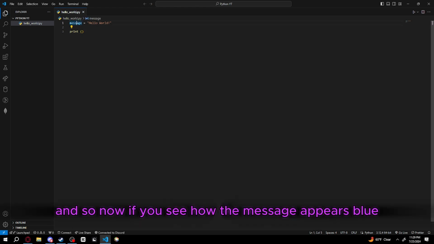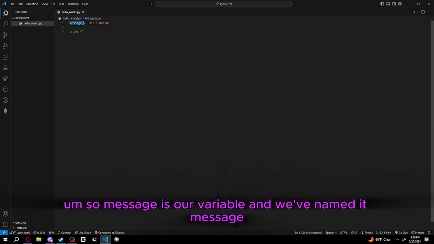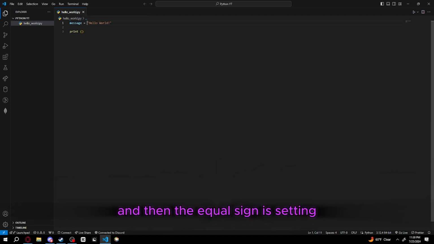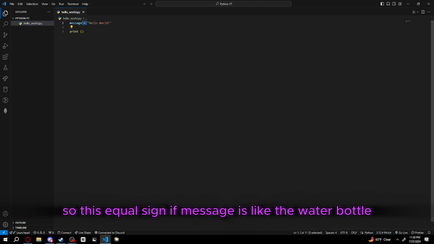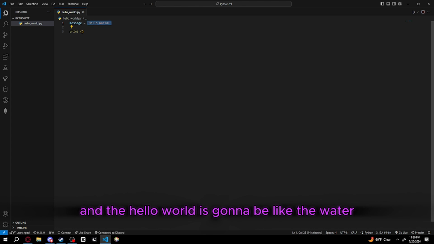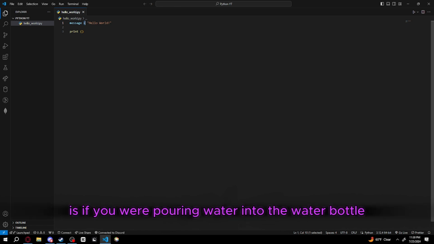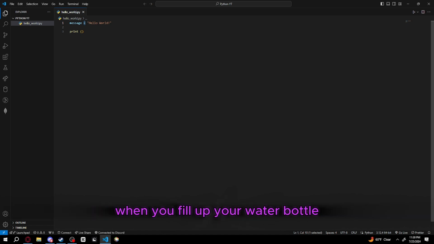And so now if you see how the message appears blue, and when we hover over it, it can tell that it's a variable. So message is our variable, and we've named it message. And then the equal sign is setting like the status of it to hello world. So if message is like the water bottle, and the hello world is going to be like the water, then the equal sign is if you're pouring water into the water bottle. It's when you fill up your water bottle.